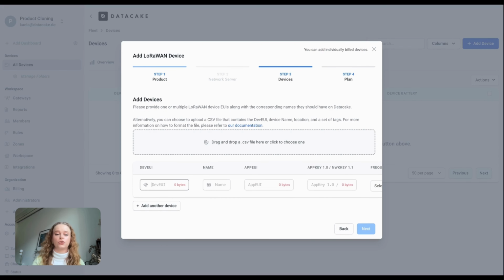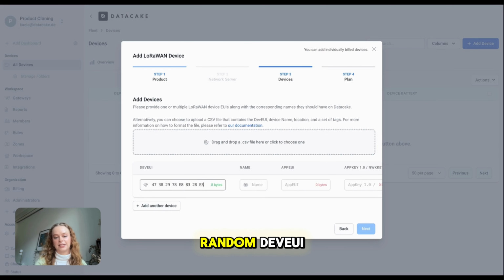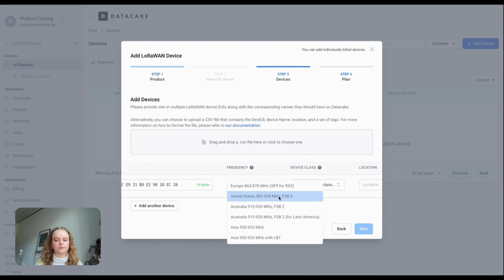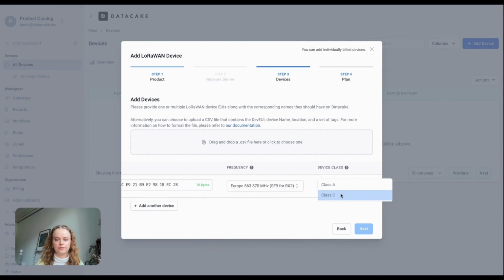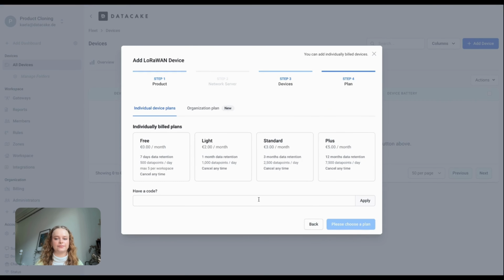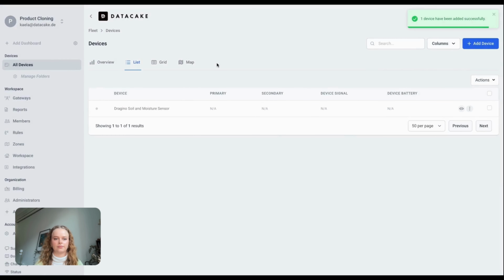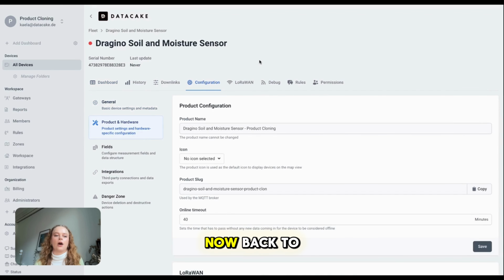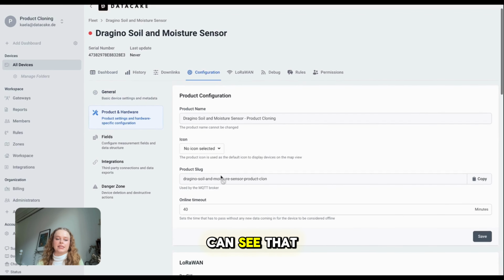Just for the sake of this tutorial, I'm going to enter in a random dev EUI. Make sure that you're selecting the correct frequency for your region, and then we can go ahead and add it. Now we can see that the device has been added to our workspace. Let's go in and have a look at the configuration settings again. Now back to product and hardware, we can see that the identifying product slug is different to the product that we originally cloned it from.